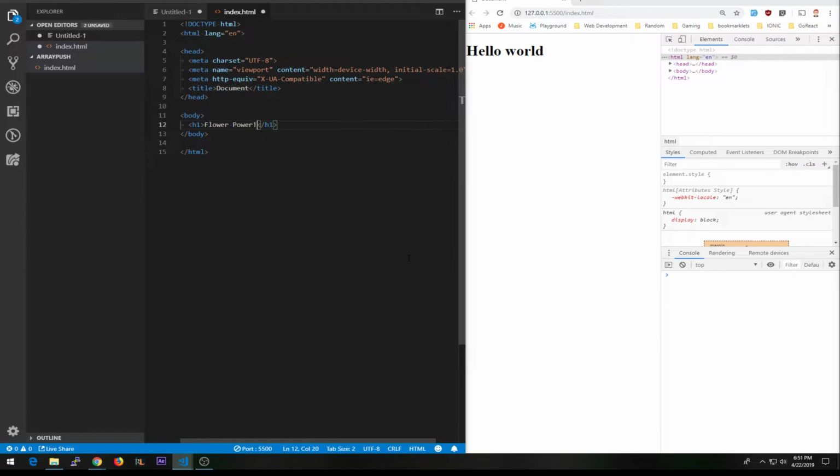Flower power. Excellent. So we want an input, because you need a way to add to an array. Let's do an input, and we'll do it like that. It's not obeying me. Type equals text. And let's give this guy an ID. His ID can be add flower. Oops, flower input. That sounds more appropriate.